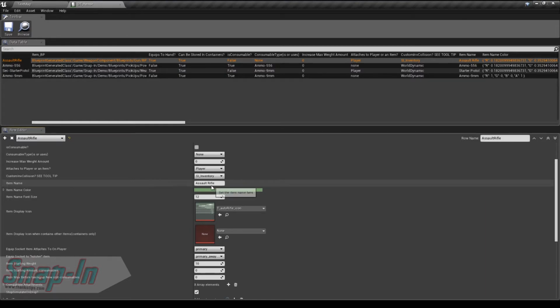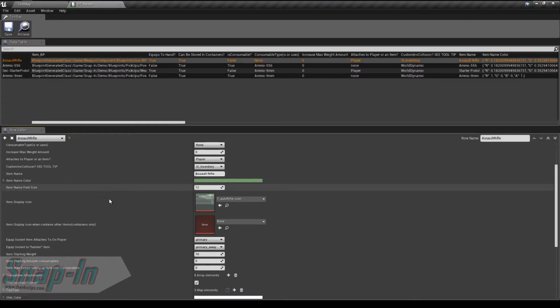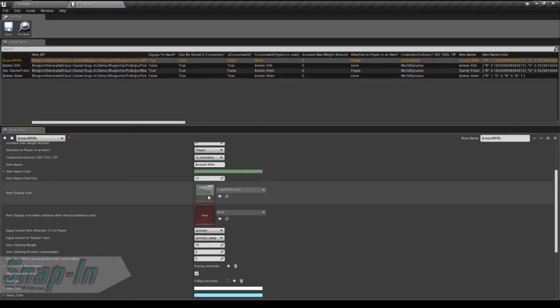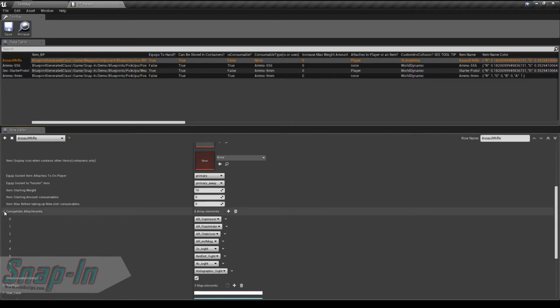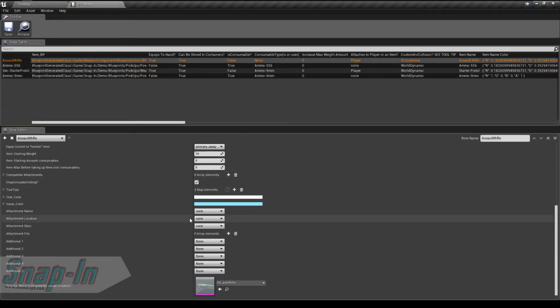The item name for its icon can be whatever you want. Assault rifle is fine. I'm going to use my snap inventory assault rifle icon because we don't have another one right now to use. It equips to the primary socket on the player. When we put it away, it goes to primary underscore away. Its starting weight is 10. Compatible attachments, you can play with that later. We're not doing attachments in this video. There's another video for that.